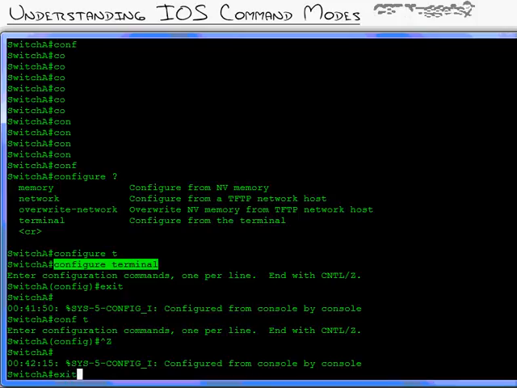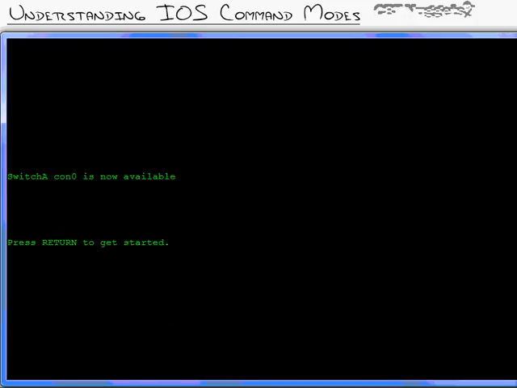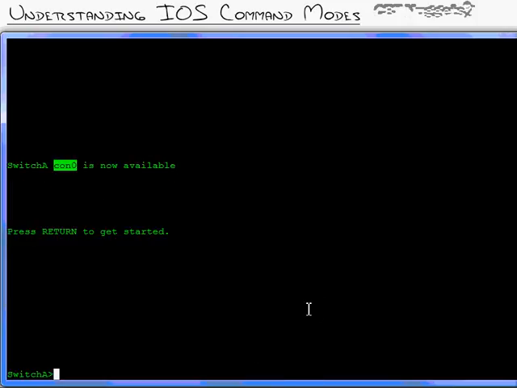I'm going to type in exit, which will exit me out of my session. Notice it says switch A con 0 is now available. It tells me what port I'm plugged into. I'm plugged into the console port. It's considered port 0. Hit enter to get started.